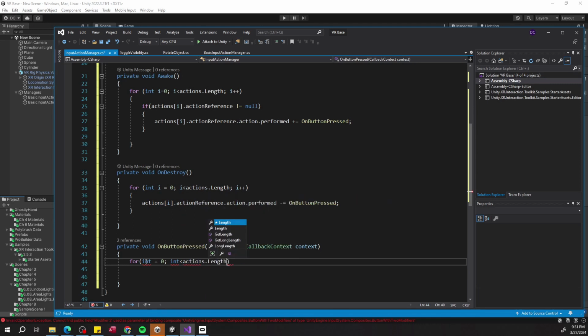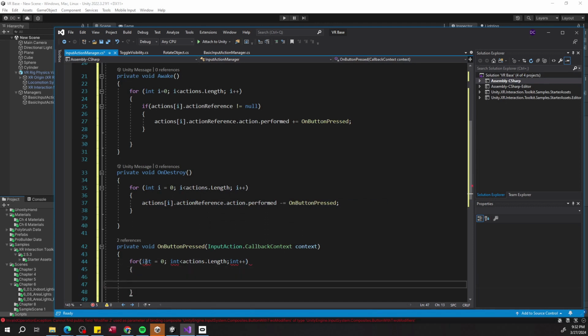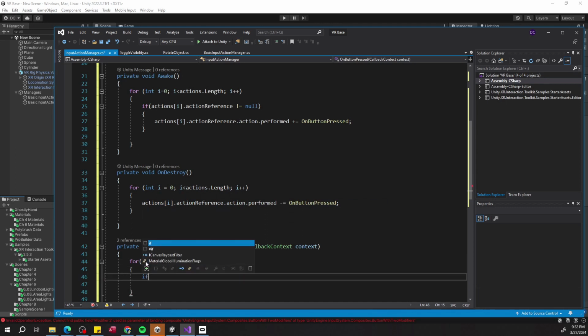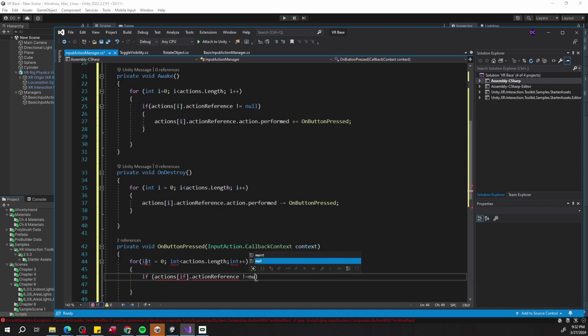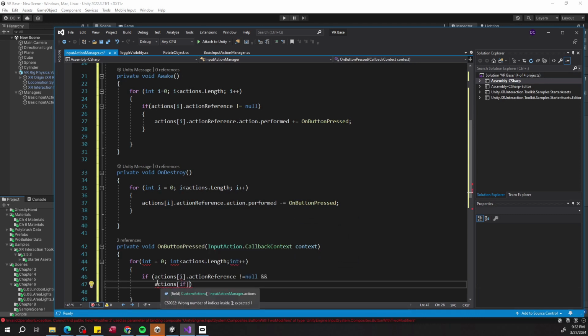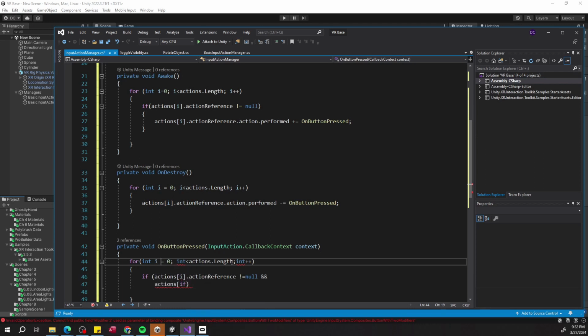Actions dot length I plus plus. But now I'll include this if that action reference is non-null and actions I. Oh, it's because I didn't set this I to 0. There you go. They should all be I. I don't know why I didn't pick that up.